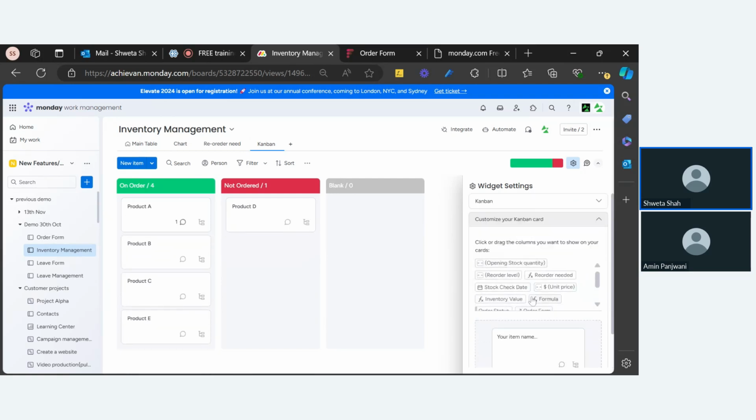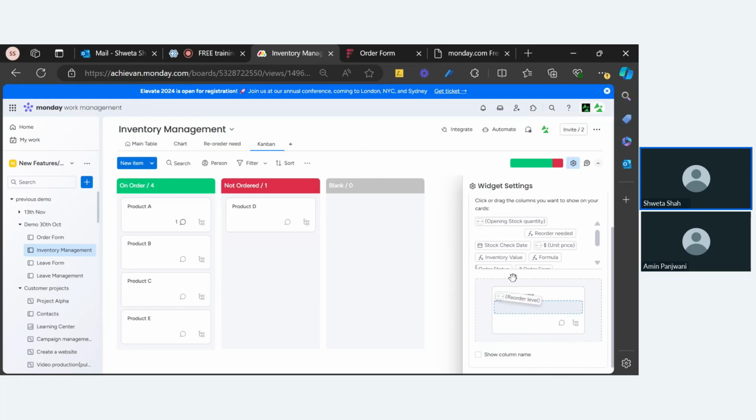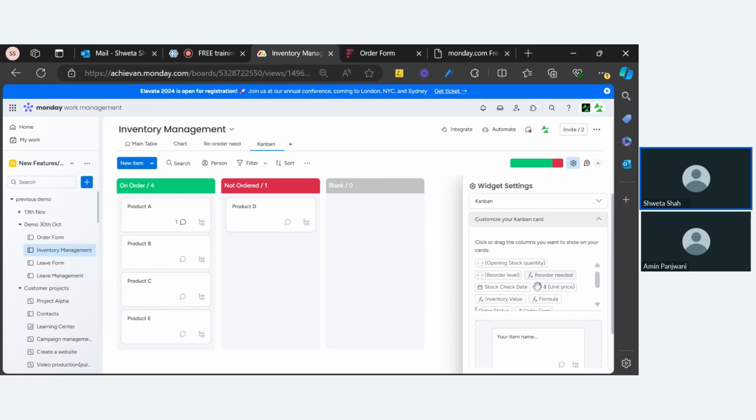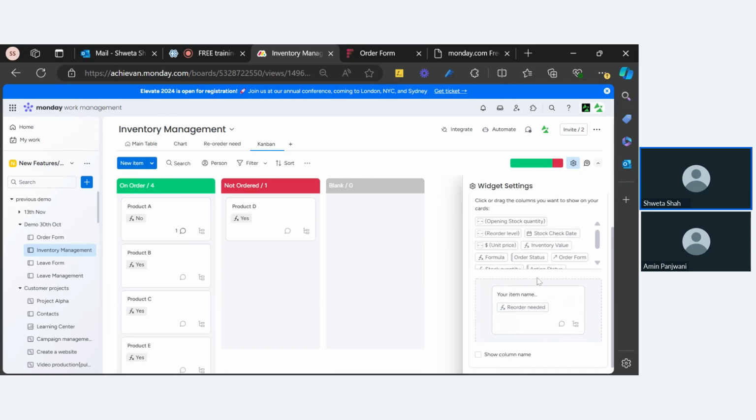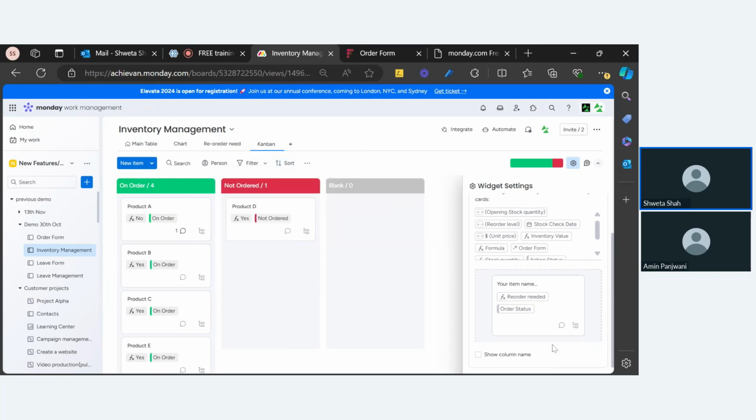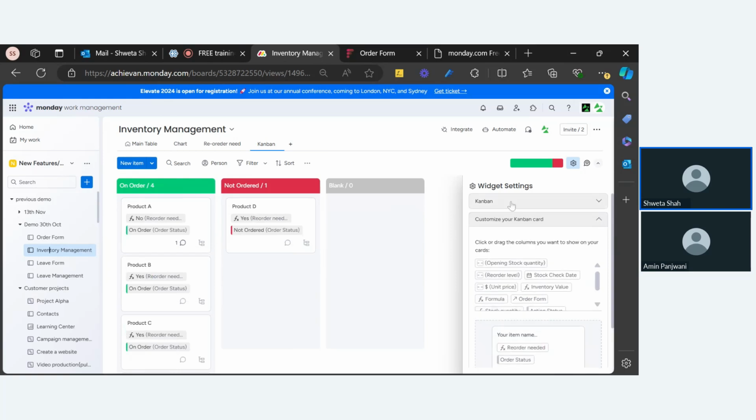And then I just want to see reorder level, okay? So I can decide what I want to see here, right? So that's good. Then I can also show column names. We can also show that.